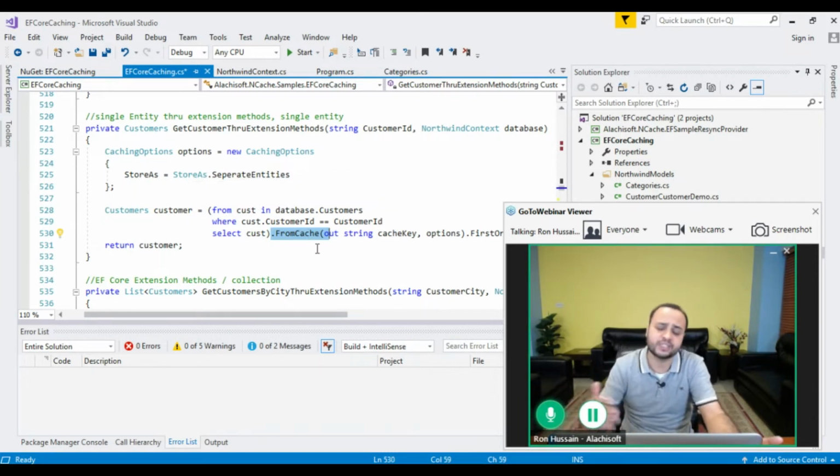So FromCache works in such a way that if a query that you executed and those resulting entities are already in the cache, it would get it from NCache automatically. But if they're not in the cache, in that case, it would automatically execute that query against the database, and the result set is returned, and at the same time, it's cached as well. And we also attach the database context for subsequent calls.